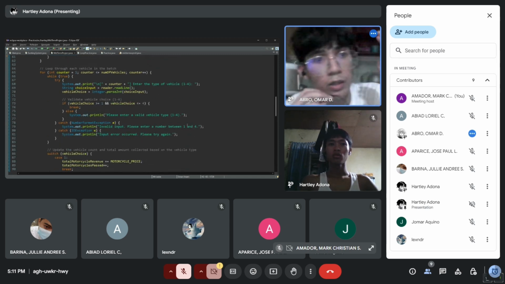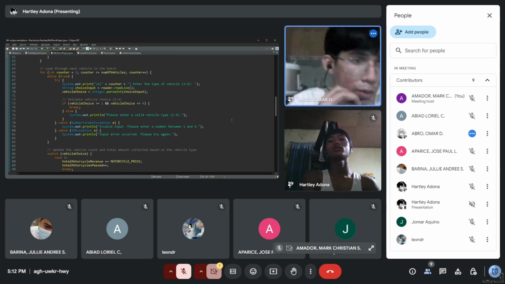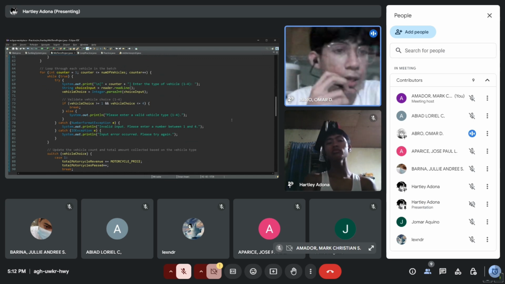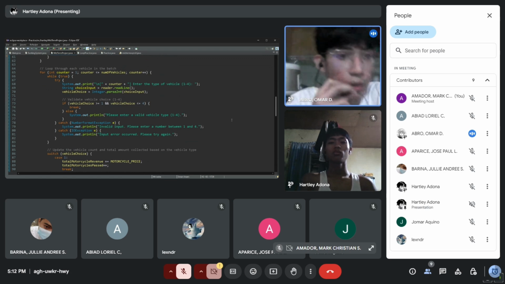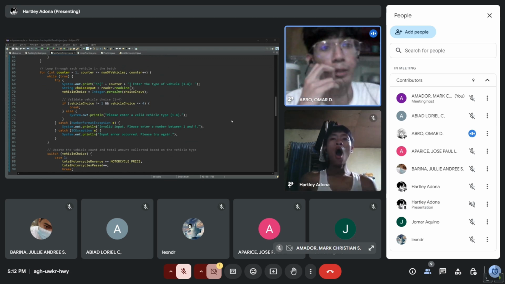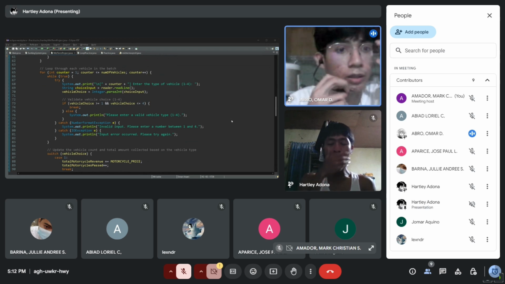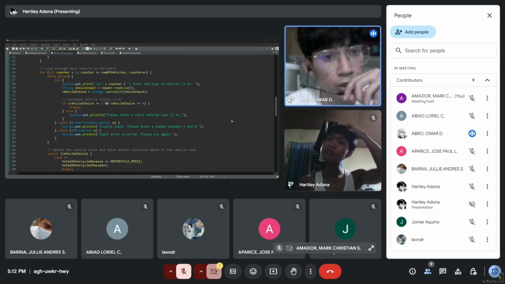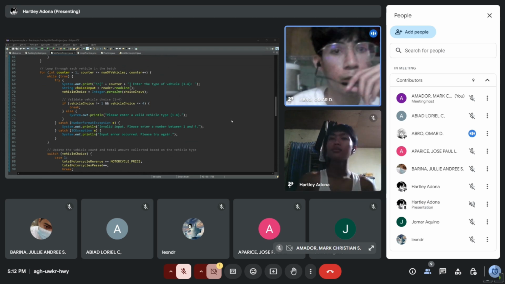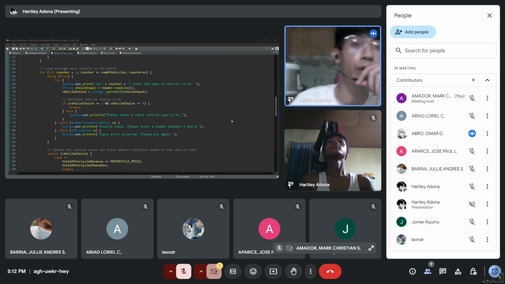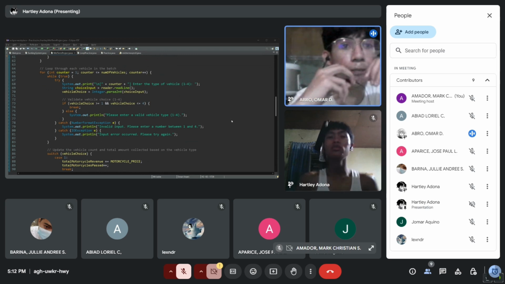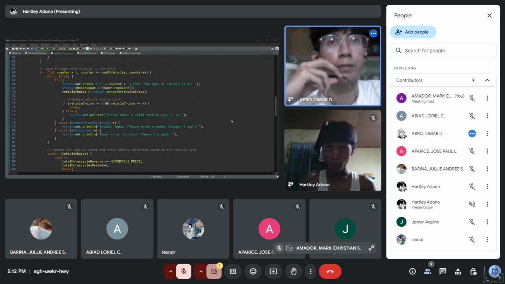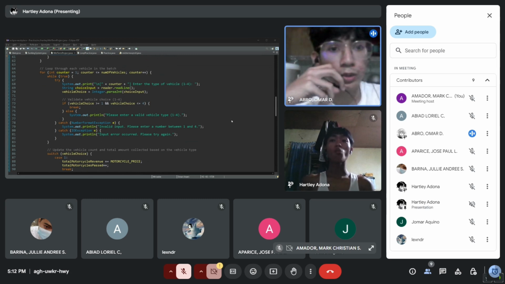Up next, we will now use our num of vehicles here as our loop control. We want to use a for loop. Inside, we want to initialize our counter equal to 1. Counter is less than or equal to our number of vehicles, the inputted number of vehicles that the user wants to compute here, and counter plus plus to start looping.